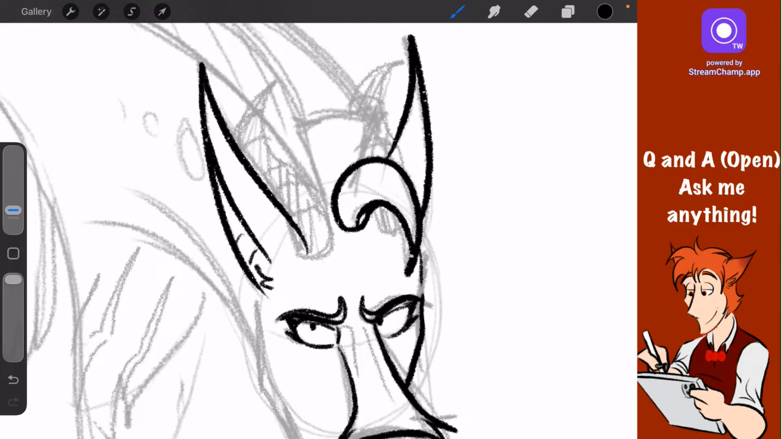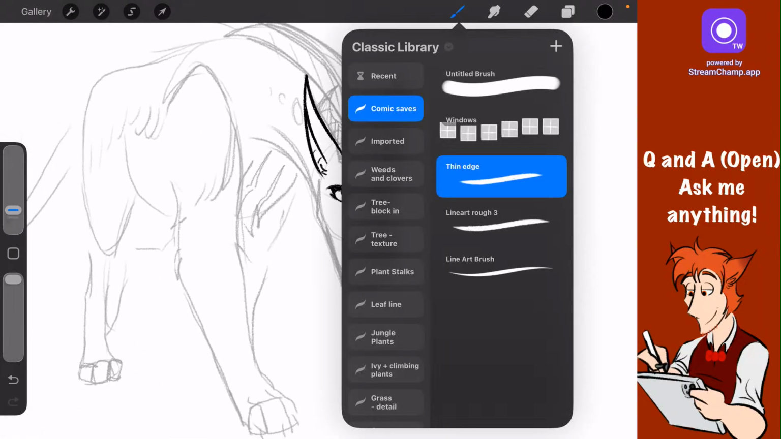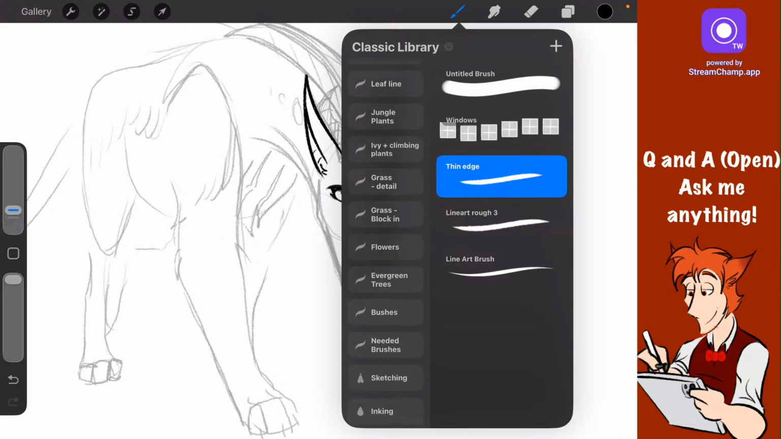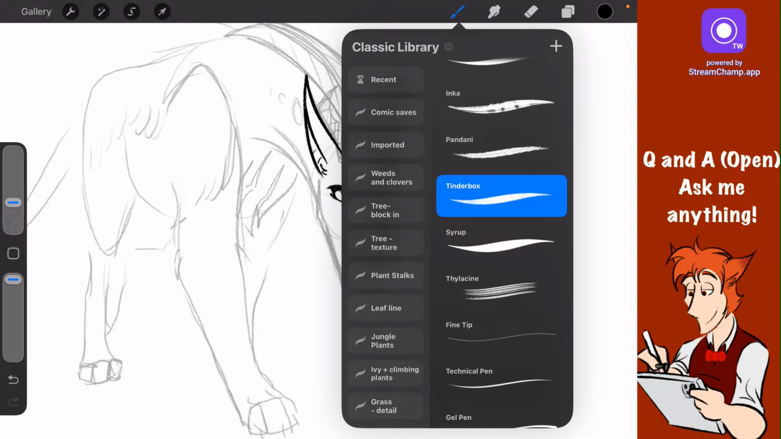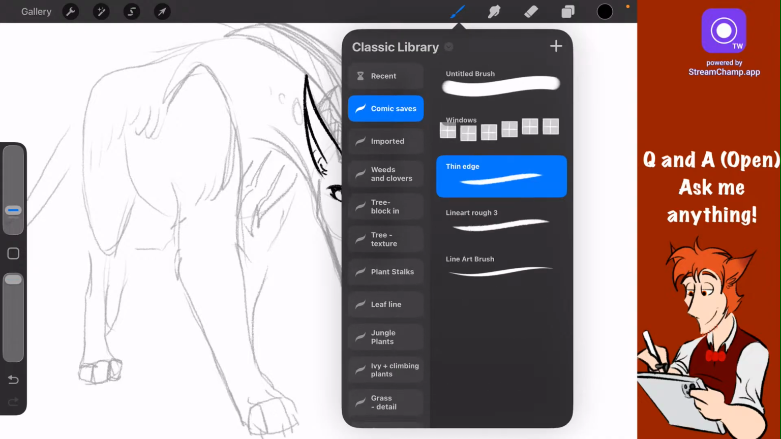What brush do I use? Okay, so let me bring you to the archive of my drawings. I use 2 brushes for line art. I use Tinderbox when I'm making an animatic. Don't know why, I just always like the look of it. I will use this edited brush I called Thin Edge for the line art of pieces like stickers or the comic I'm working on.